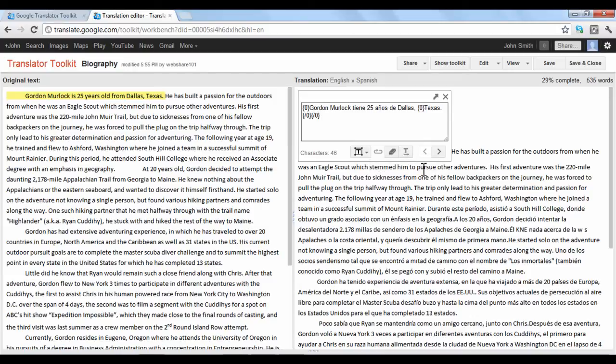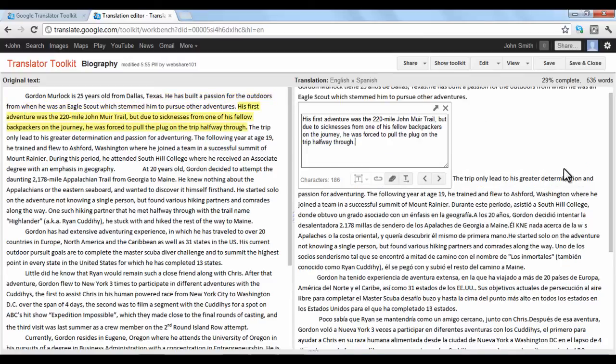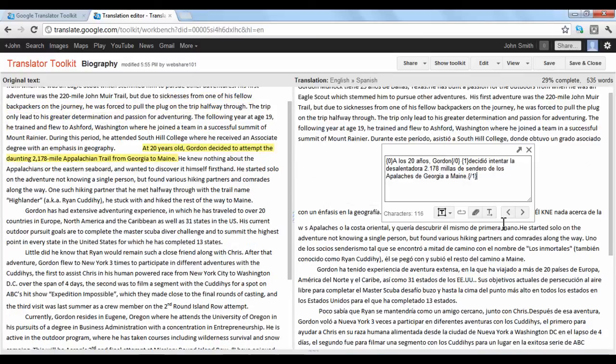To move from segment to segment, you can either click the forward or reverse arrows, or you can skip to any segment on the page by clicking the sentence you would like to edit. The next video will explain the tools listed at the top of the page.